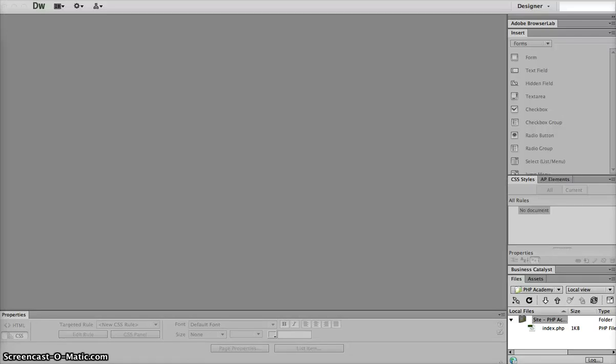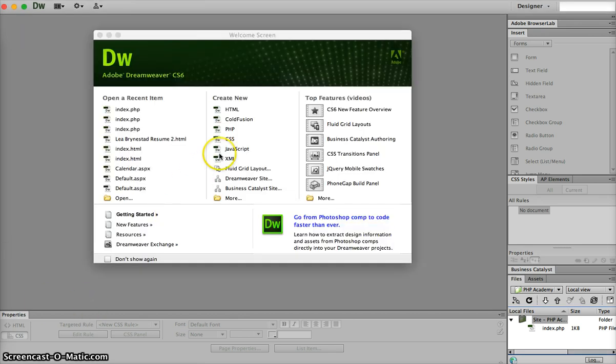Now that you have your Apache server up and running, the discussion turns to how you set up the site in Dreamweaver to be able to work with a PHP document locally. What we're going to do is set up a testing site. So I'm using Dreamweaver CS6. The process is very similar in Adobe Dreamweaver CC.